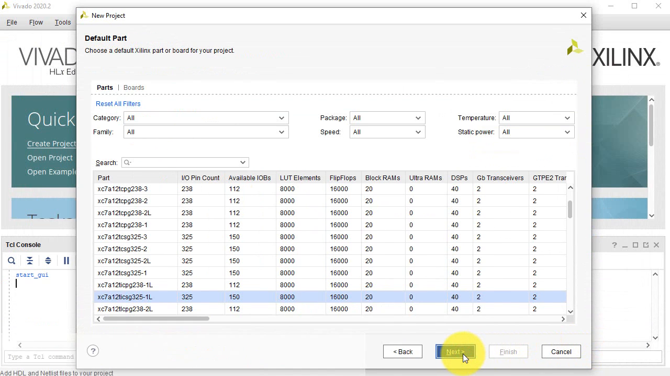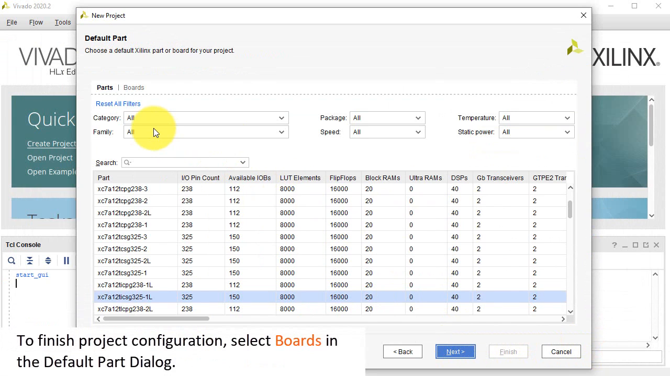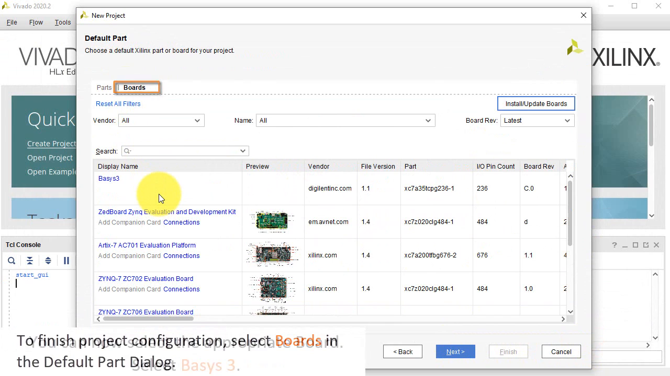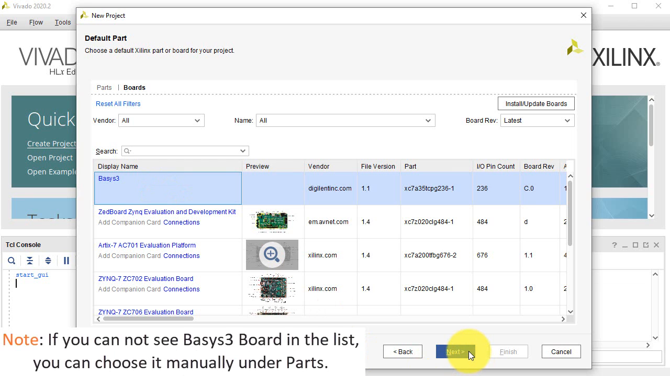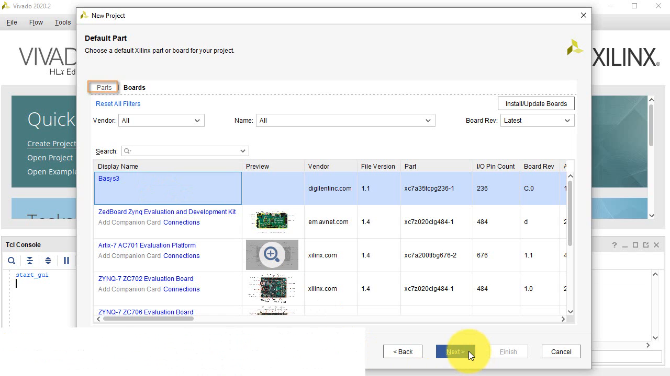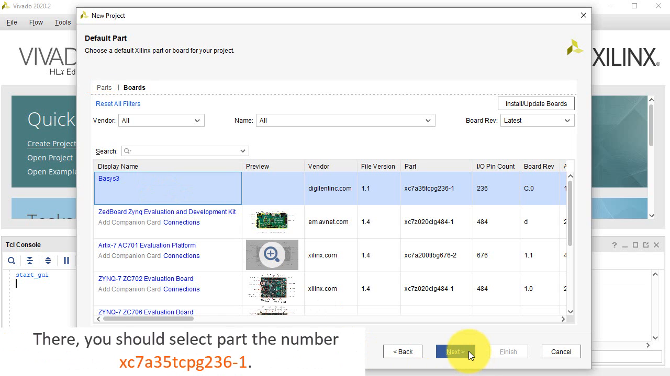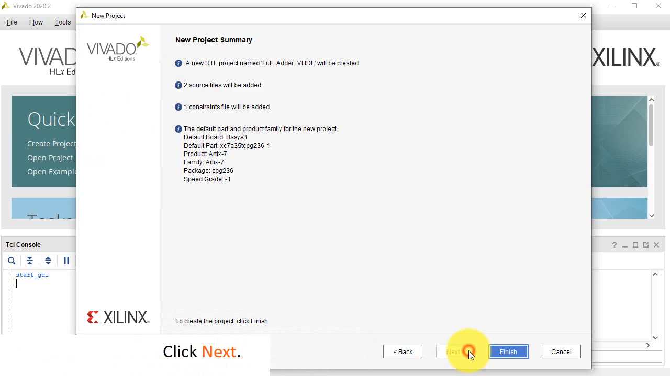Click Next again. To finish project configuration, select Boards in the Default Part dialog. You can now select the appropriate board. Select Basys 3. Note, if you cannot see the Basys 3 board in the list, you can choose it manually under Parts. There, you should select the part number, click Next. Click Finish.